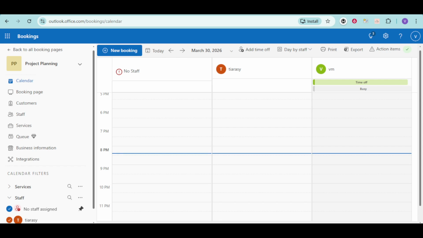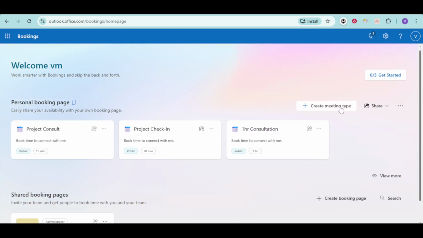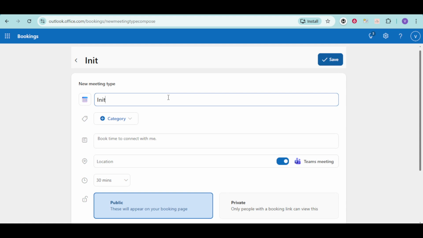First, open Microsoft Bookings and go to your booking page where you manage services or meeting types. Here, you're going to create a brand new meeting type specifically for interviews. Look for the option to add or create a new meeting type or service and give it a clear, descriptive name. In this case, call it Initial Interview. This name will show up for candidates when they book, so keeping it simple and professional helps them immediately understand what they're signing up for.